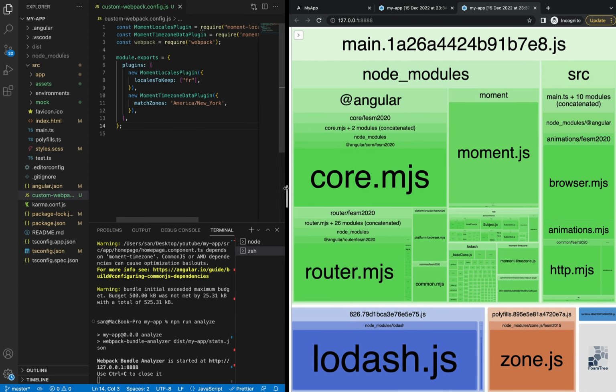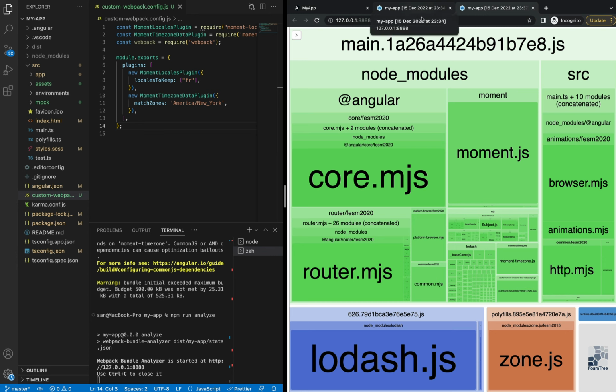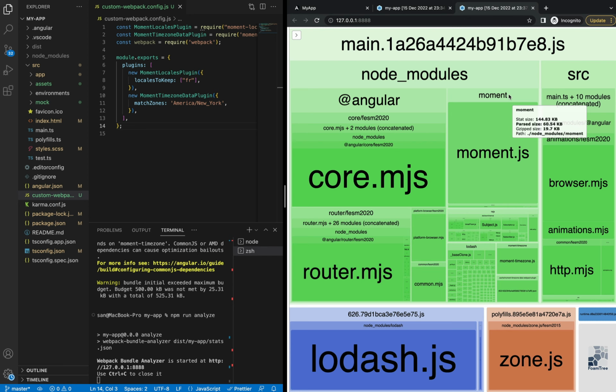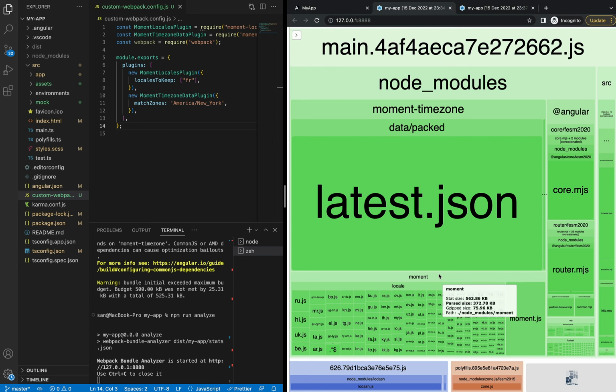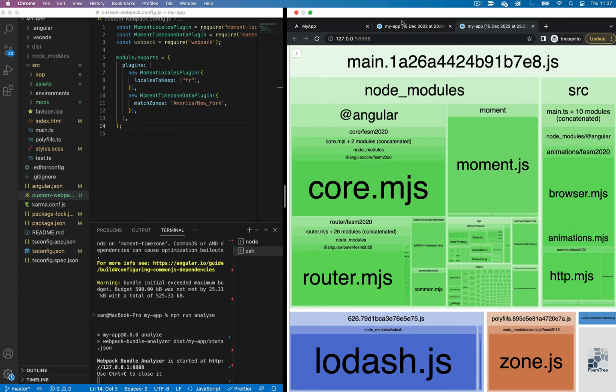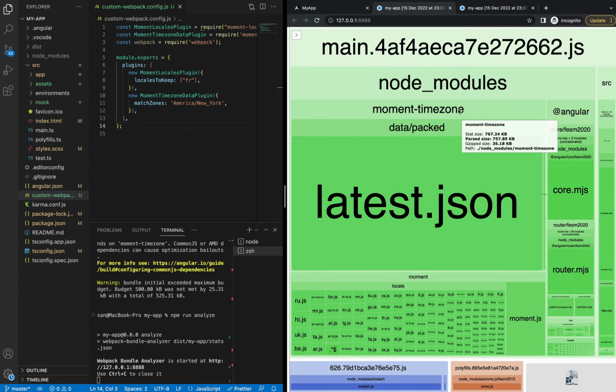Now let's try to compare between the previous and current report. As you can see, the size of moment has decreased, right? It's now 144 compared to earlier when it was 563. And we also don't see all the locales anymore here, right? Similarly, on the time zone, this time zone is now only 16.92, right? If you check here, the time zone was 767.24. That's a huge file size. There are many other plugins that will help you to optimize your bundle size.